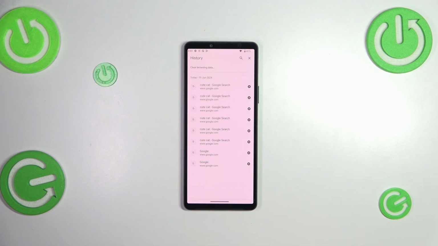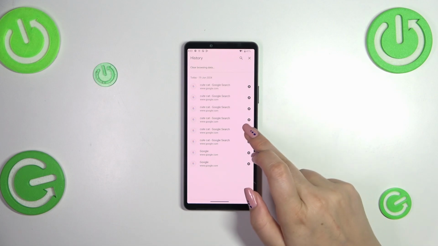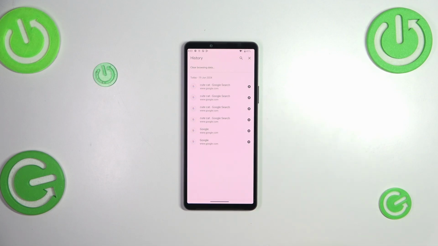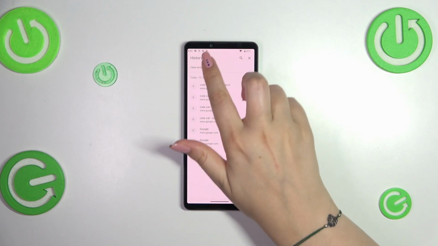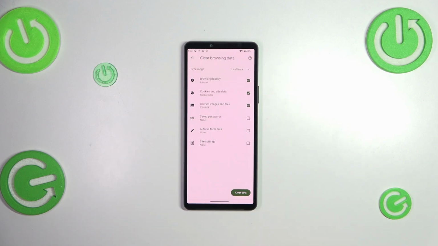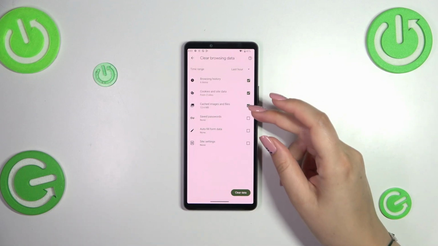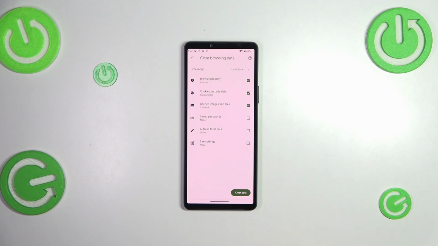And this is the list of all previously visited websites, and of course if you want to, you can remove them manually just by tapping on this X button right next to the specific website. However, you can also enter clear browsing data option, which is at the top, and here we've got basic and advanced options. In basics we've got browsing history, cookies, site data and cached images and files, and in advanced saved passwords, autofill form data and site settings.